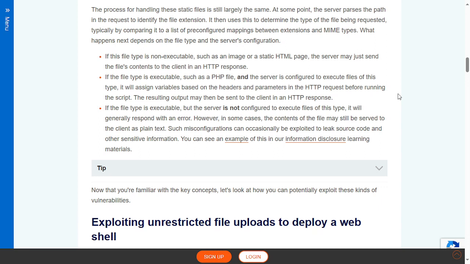What happens next depends on the file type and the server's configuration. If this file type is non-executable, such as an image or a static HTML page, the server may just send the file's contents to the client in an HTTP response. If the file type is executable, such as a PHP file, and the server is configured to execute files of this type, it will assign variables based on the headers and parameters in the HTTP requests before running the script. The resulting output may then be sent to the client in an HTTP response.